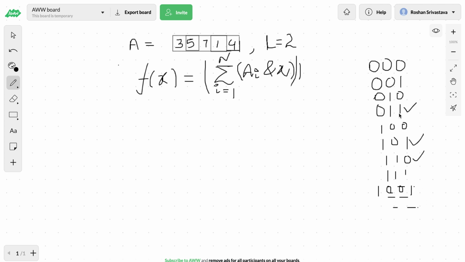And so once we do this, we can pick, let's say for this one, as this is 3 in decimal representation. So what we are going to do is take the bitwise AND of 3 and 3, and then add it up with the bitwise AND of 5 and 3, and similarly find the bitwise AND with 7, 1 and 4, and add that up.